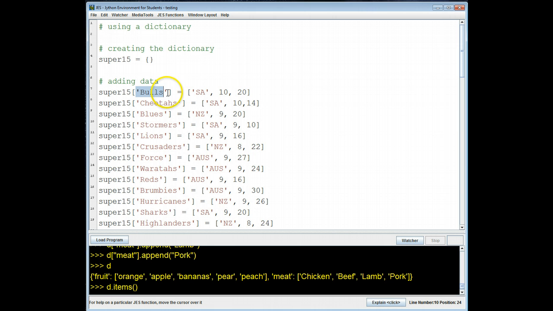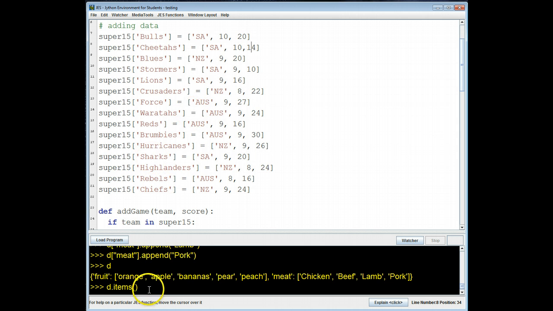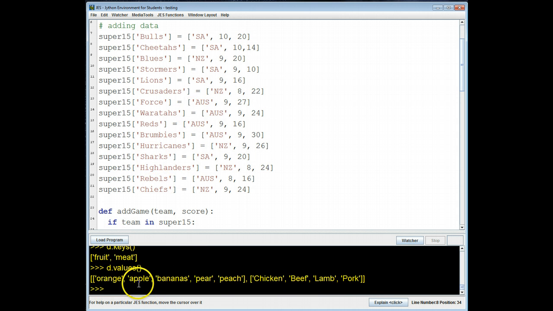So we've got Super 15, and the Bulls key is associated with an array, and that array has, in order, the country, the number of games they've played, and the current score that they're at. Then the Cheetahs: the country, the number of games they've played, and the score they're currently at. So fairly straightforward. And if I just print out here, we'll go down to the bottom.